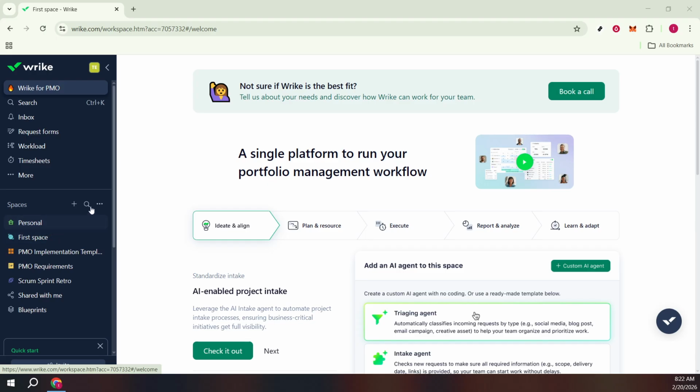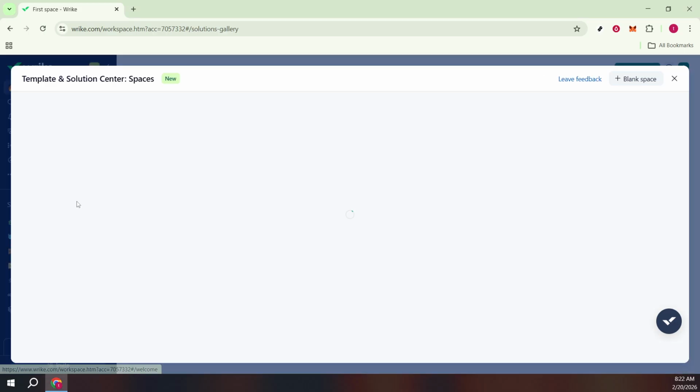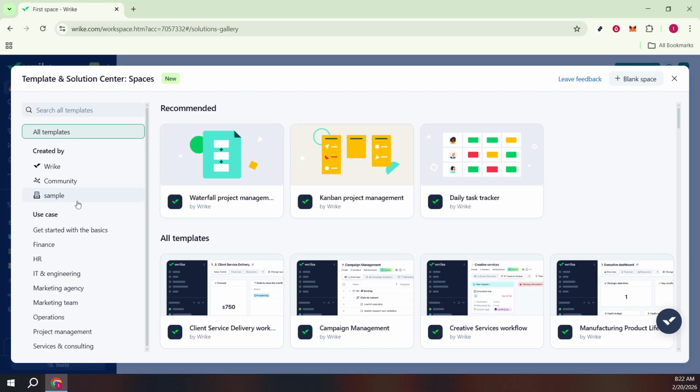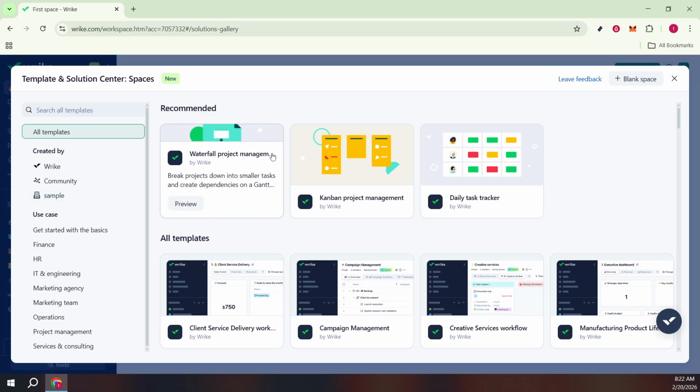Click spaces on the left to reveal the list and make sure you're inside the space where you want this setup to exist. Next, look for the plus sign in the spaces area. This is your entry point for adding new items and exploring Wrike's pre-built solutions. If you don't immediately see it, hover near the space name or expand the sidebar until it appears. Click the plus and choose the option that opens Wrike's Solutions or Templates Gallery.